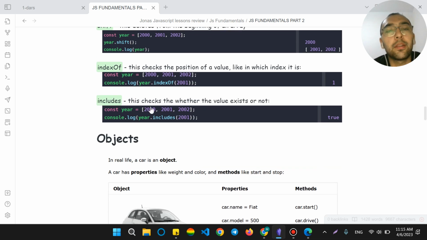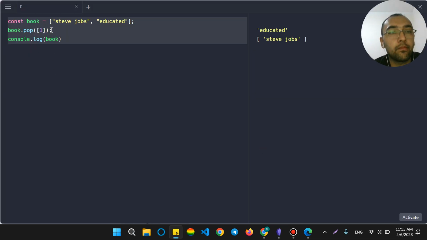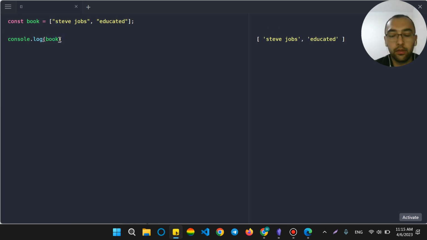Includes. It returns a boolean, true or false. This checks whether the value exists or not. You just say year includes 2001. Does 2001 exist here? True. Check from here, book dot includes, for example, book. It returns false. But if you put educated, it returns true because educated exists here.